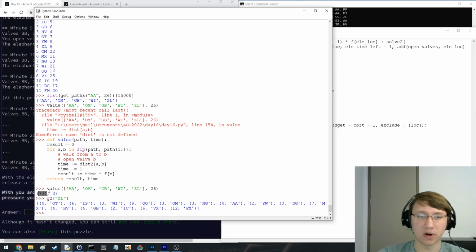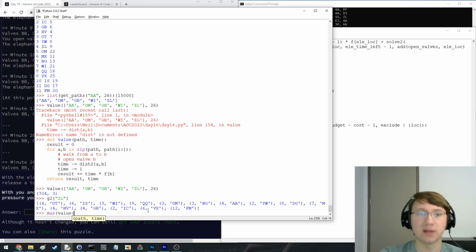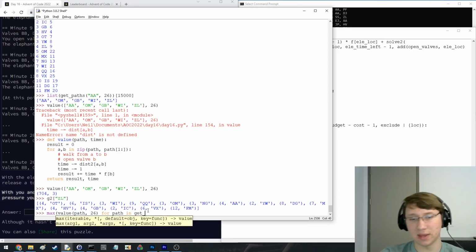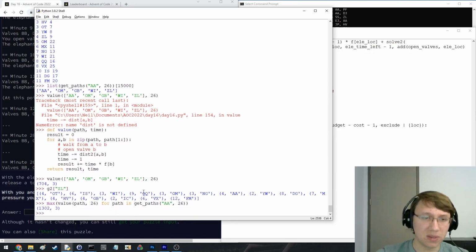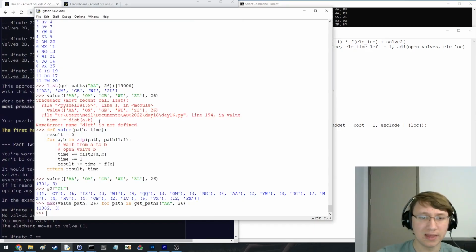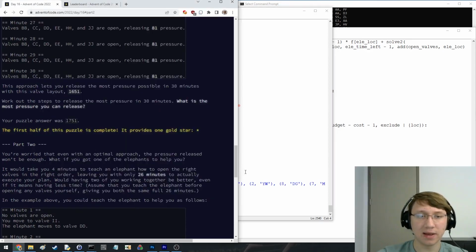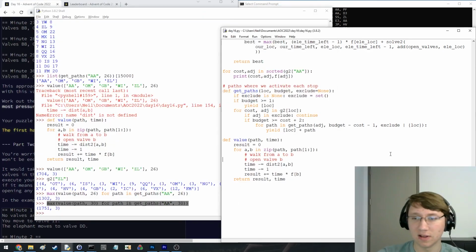That's 704. And now I think we just do, again, this is just for my curiosity, path 26 for path and get paths, AA 26. So the best single path is 1302. Does that line up with what we had here? No, and that's because we actually had 30. This actually should just be a way of doing part 1. Was that what I got? Yeah, it was. Okay. So here's an alternate part 1.